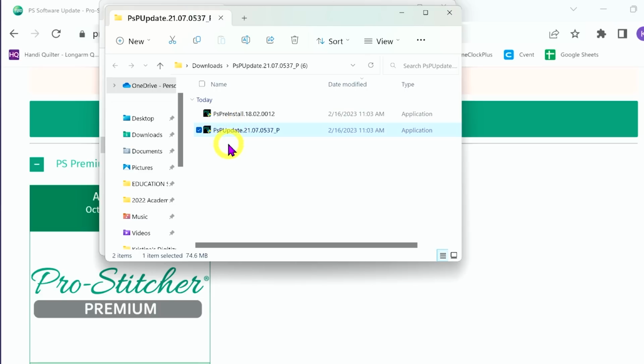Okay, Kristina, I have a quick question for you. Should you always run that pre-install? Just the first time that you're going to use it. Perfect. Once the pre-install's been done, it's been done. So obviously my computer, I've had it installed before, so that's why it keeps saying it's already there. Okay, I'm going to double click to open the update.